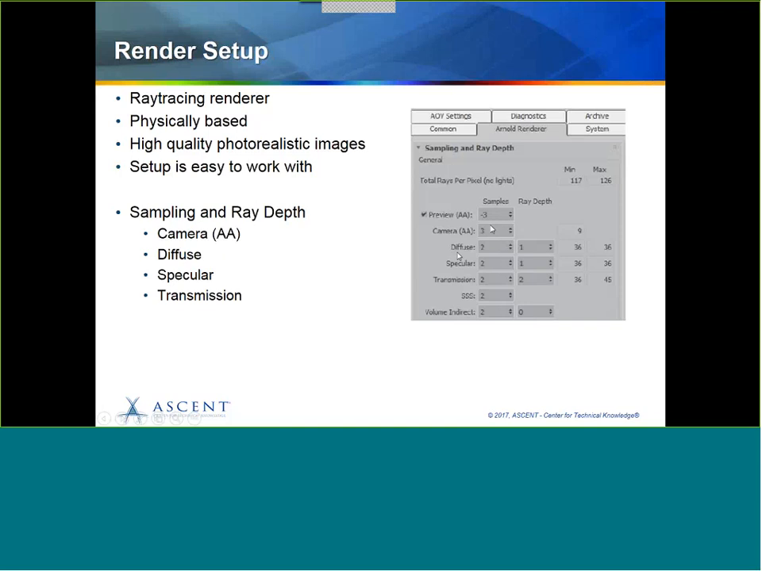So whatever changes you make here will affect diffuse, specular, and transmission as well. Increasing its value further extends the rendering time. Increasing the diffuse samples reduces noise and increases image quality.